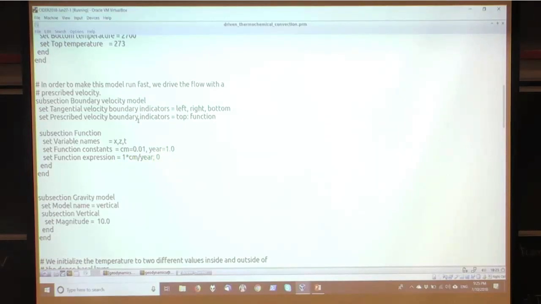And the y component of velocity is 0. So we have material that is flowing along the surface to the right.